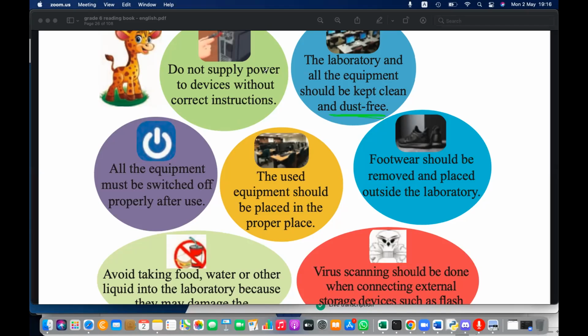And without proper instructions, do not supply power. Sometimes when you go to the lab, you might see a computer, and when you try to turn it on, it's not working. Let's say you try to turn on the computer, but it is not turning on. Then you check the wire and see there is a plug, but this plug is removed from the switch. The plug is not properly connected.